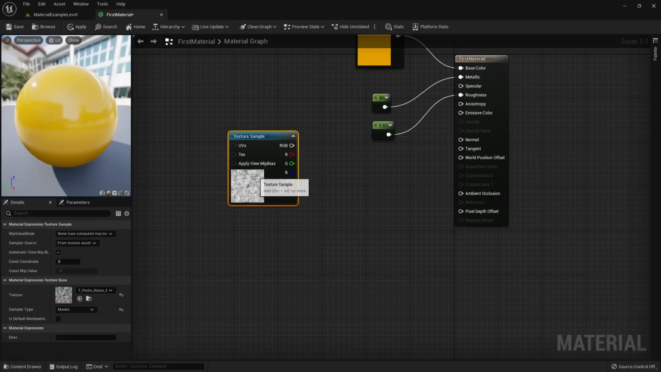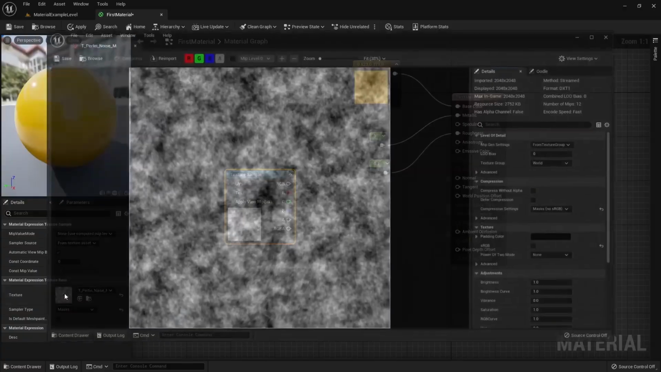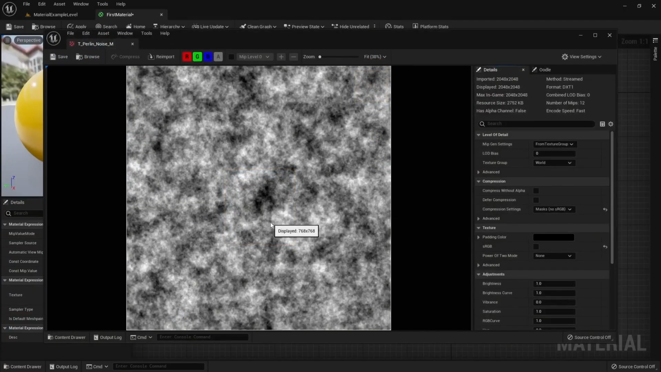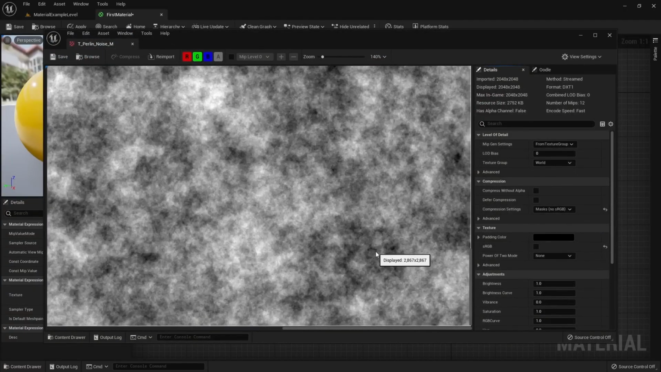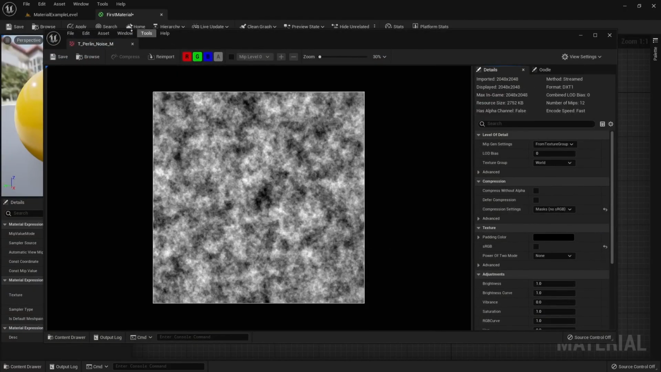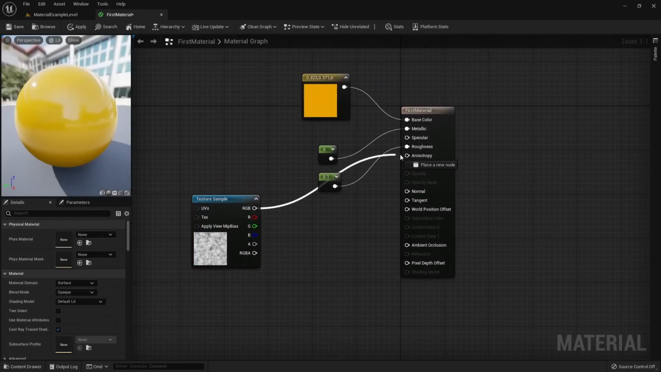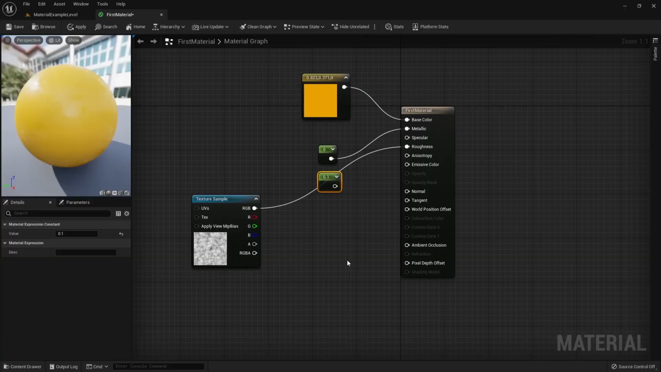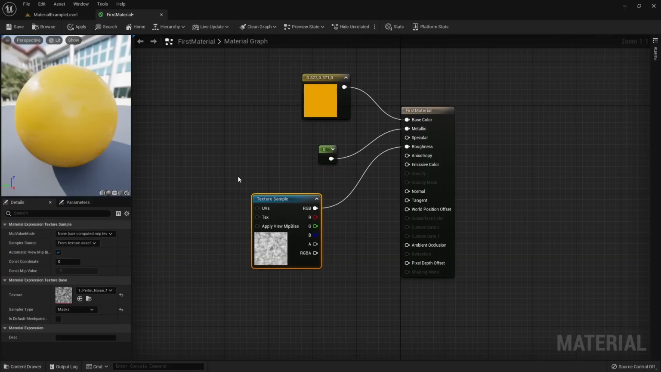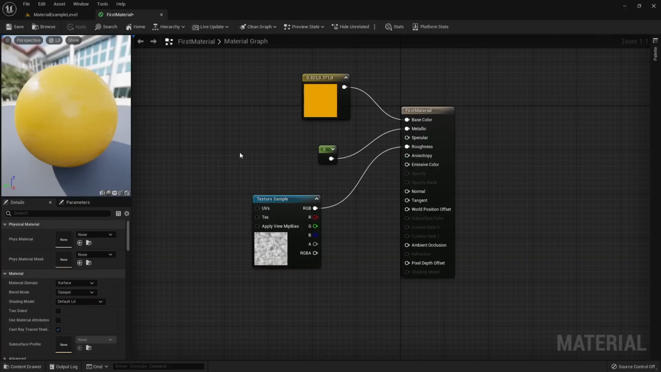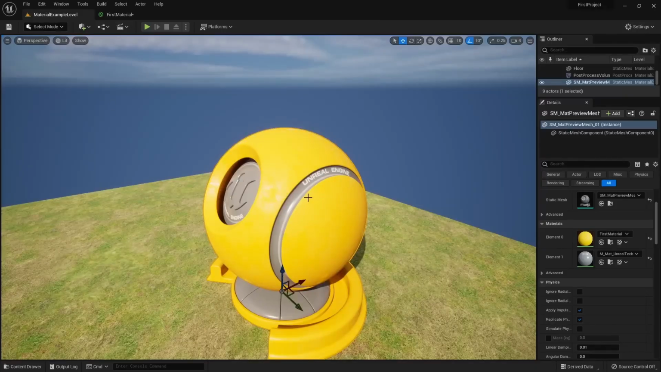And now that we have T_Perlin noise, if we open it up, we can see that it's just black and white. All the pixels of the texture represent a value in between 0 and 1. So they are perfect to plug into either metallic or roughness. Plug our texture into roughness since I wanted to drive the roughness value of our material, and delete the old node since I no longer need it. Press apply, jump back into our material example.